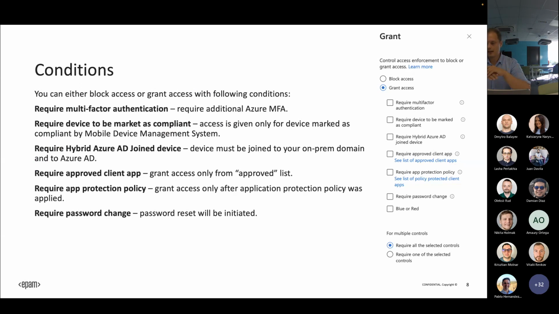And conditions, finally, is, as I mentioned, the easiest one: we can just block it altogether. So just, I don't want these users to access these applications at all. That's the easiest conditional access policy. Or if you want to grant this access, you can specify on which exact condition you want to grant it. So for example, you can require additional MFA identification, and in this case, it will trigger an Azure MFA additional claim.